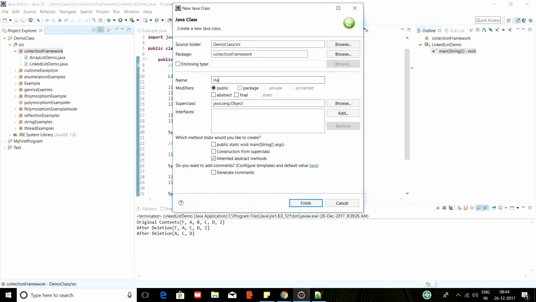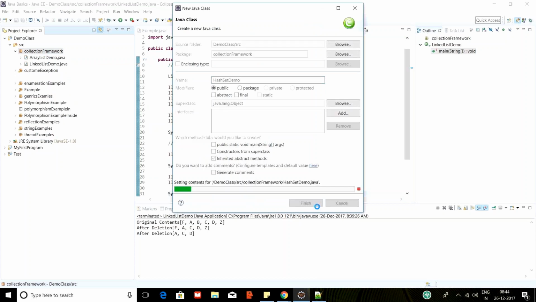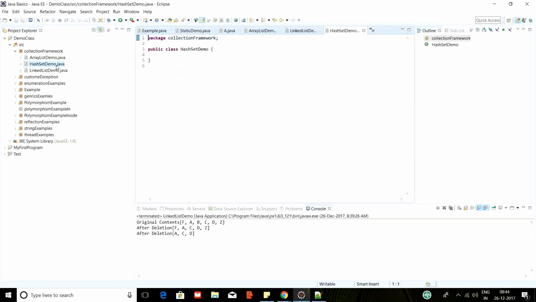Hash set demo. This hash set demo may not be sequential, it may not be. Let's check this hash demo.